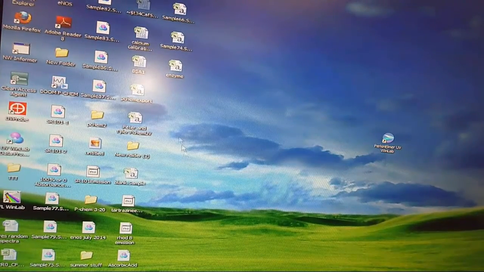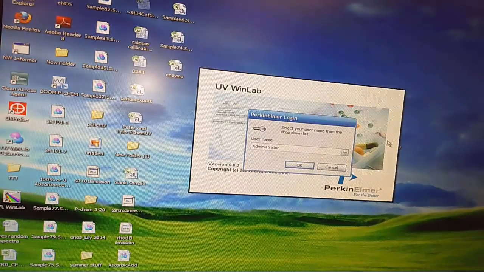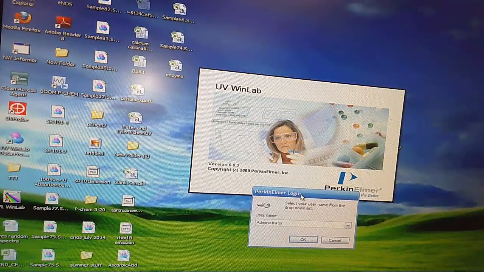Then what you want to do is start the program. The program is run by this thing called PerkinElmer UV WinLab. You can double click on that to get it going. Great. And you know you're successful when this science lady shows up.